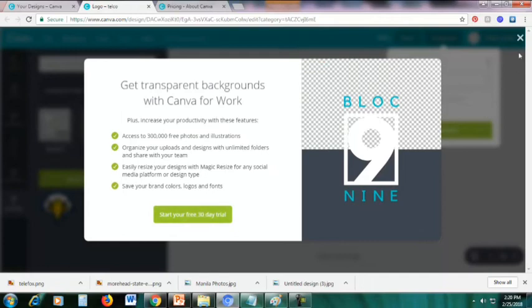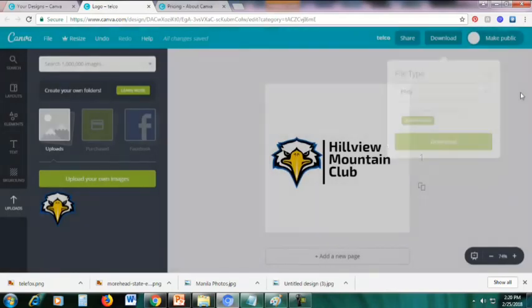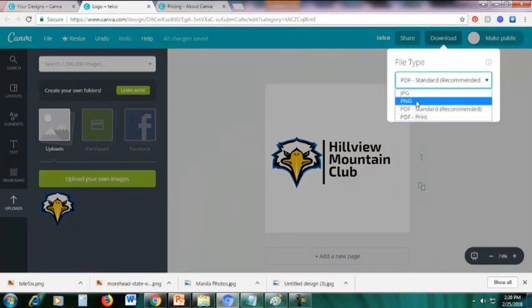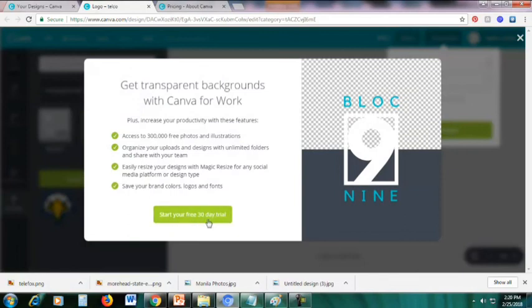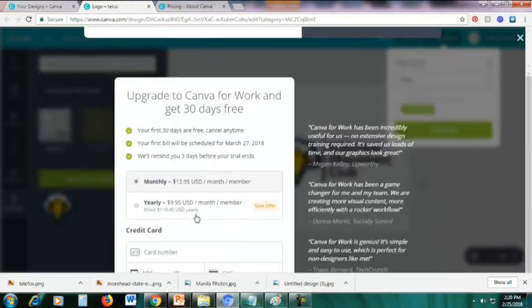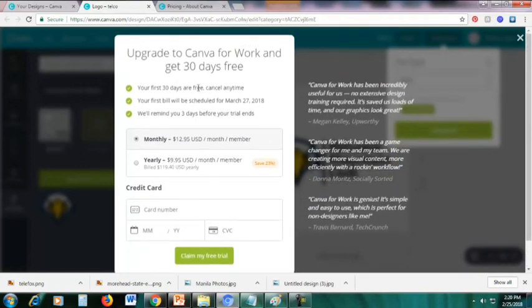Just click this. So again, I'll show you how to get here to get your 30-day trial. What we do is just click download again and then choose PNG, and then click learn more, and then it will prompt this, start your free 30-day trial. So let's just click that, and then you can put your card number here. Its first 30 days are free, and you can cancel anytime. They will also remind you 3 days before your trial ends.